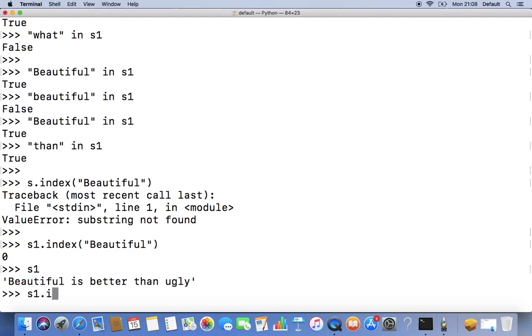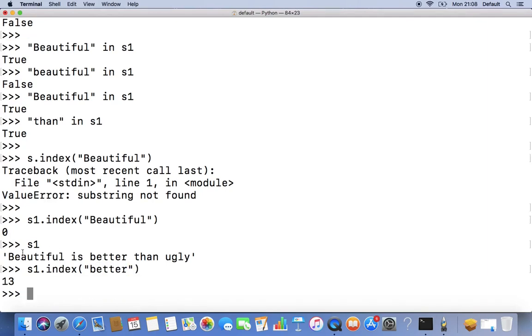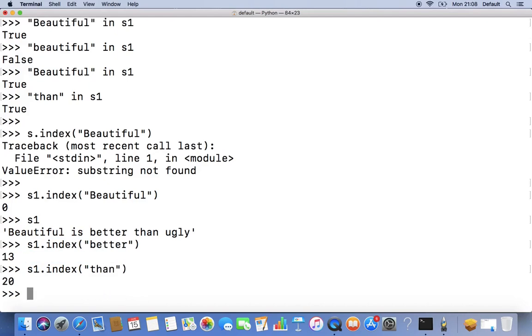So if we were to search for the word "better", it tells you the character it starts inside the string. So it starts at the 13th character or the 13th position. If we take the word "then", you'll see that's later in the string, so it starts at the later index position.